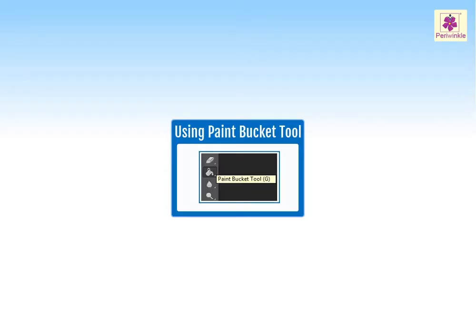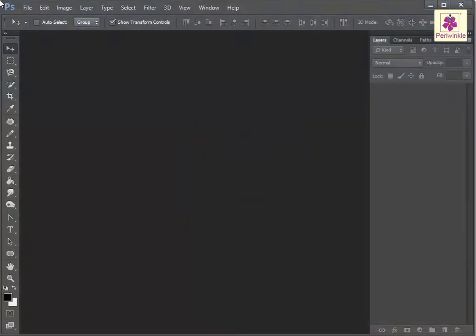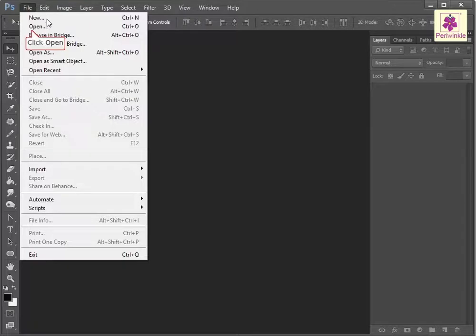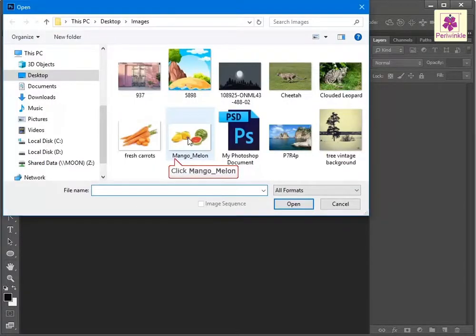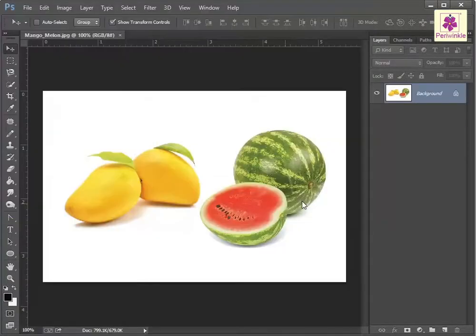Let's learn how to use the paint bucket tool. Open the required image in Photoshop. For example, open the image of fruits. Now, create a copy of the background layer and select it.